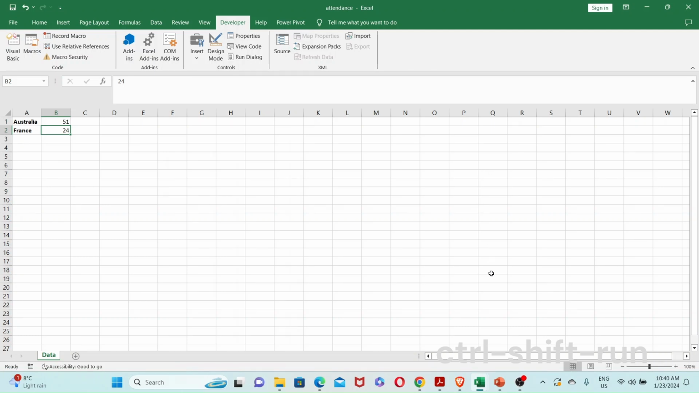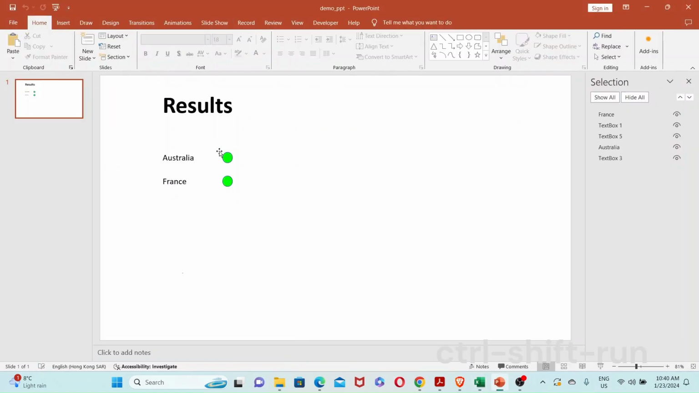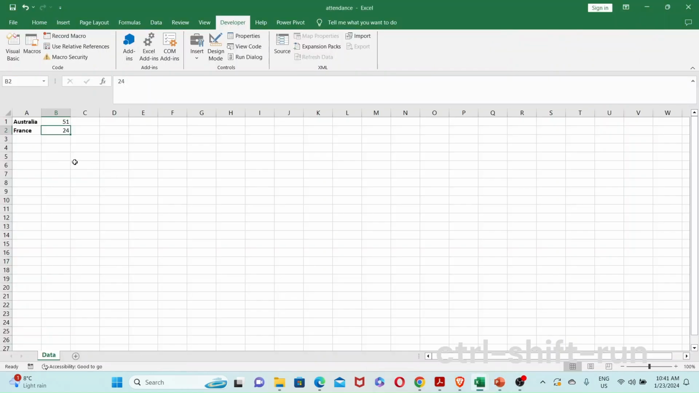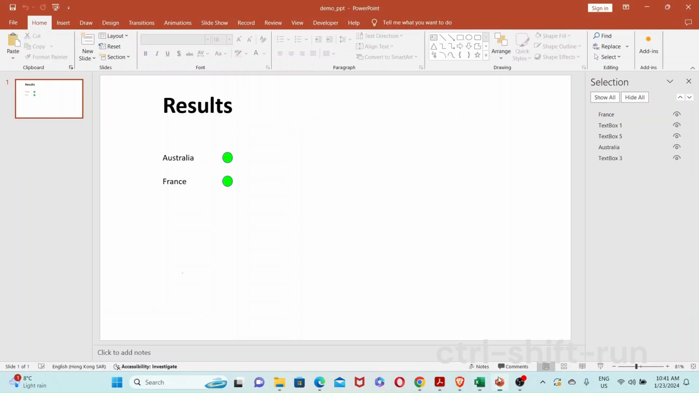Hey guys, in today's video, let's look at how we can update a PowerPoint presentation using values from Excel automatically with VBA. Let me just set this up real quick. We have this slide, and I want to change the color of the circles based on another Excel spreadsheet that has the values. I've just put in some random numbers here, and I want to get this updated.